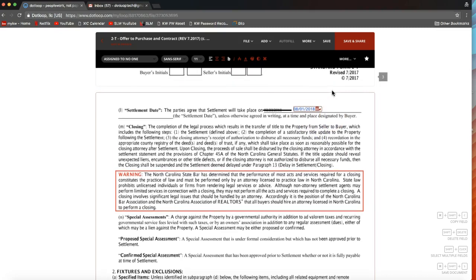Now, as you all know, as the awesome agents that you are, you will then have to add initial boxes for your clients to sign for that change. So we would come back up to Add on the top black toolbar and click Add Initials. And it'll start following your mouse.